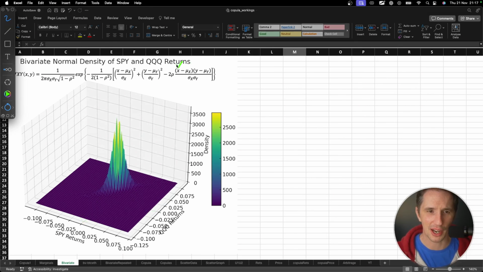So here we can see there's our X, our marginal variable, which is the S&P. Here's Y, which are the Qs. Here's the mu for Y, the mu for X, the standard deviation for each, and so on and so forth. But we also have this extra term over here, which is rho. And rho represents the correlation, which is a dependence metric for those two assets.